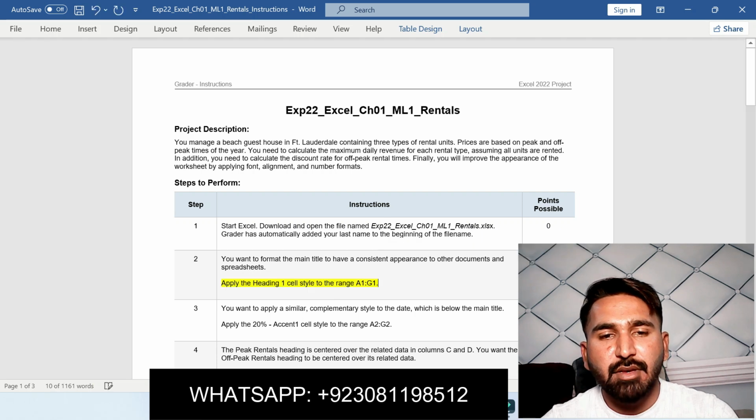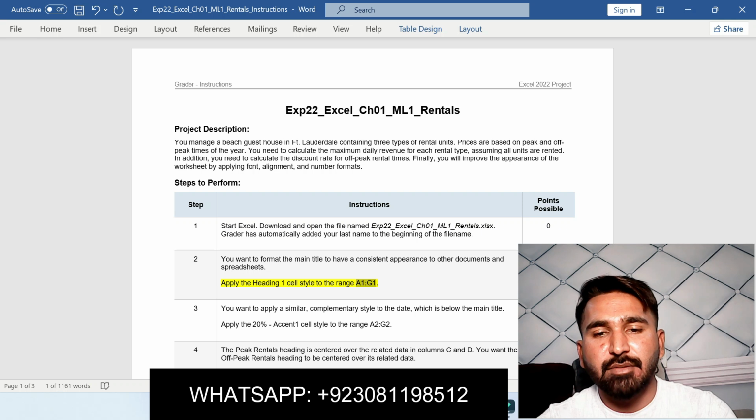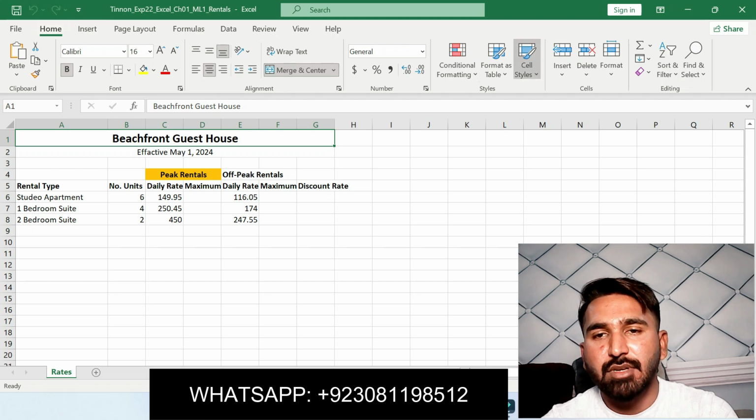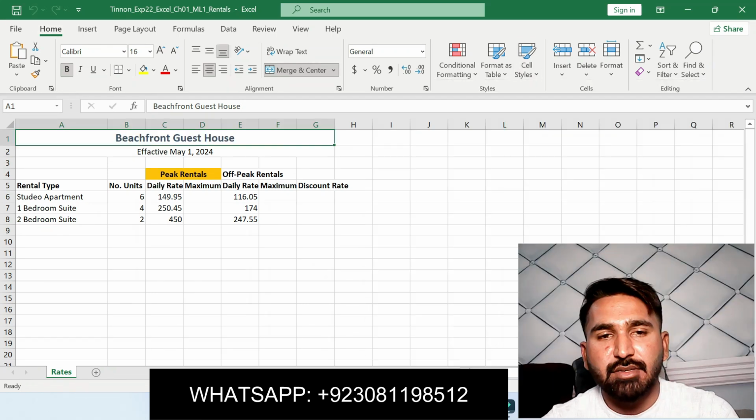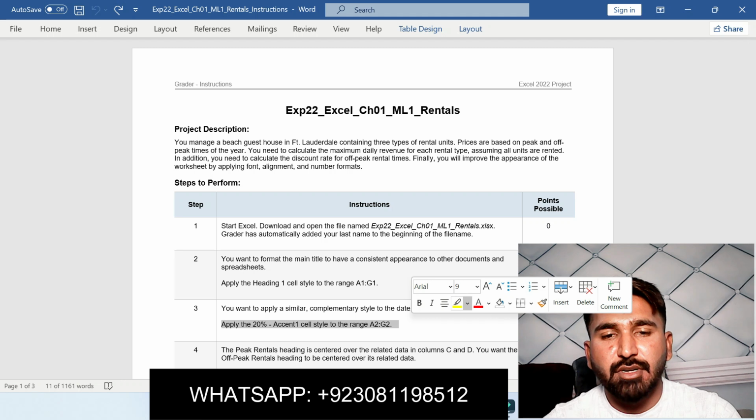Okay, step number one is to apply the Heading 1 cell style to the range A1 to G1. Basically in this step we will apply the Heading 1 cell style to the range A1 to G1. We will select this range and go to Cell Styles. Here is the Heading 1 cell style. Okay, it will be applied. First step is done. Now moving to step number 2.